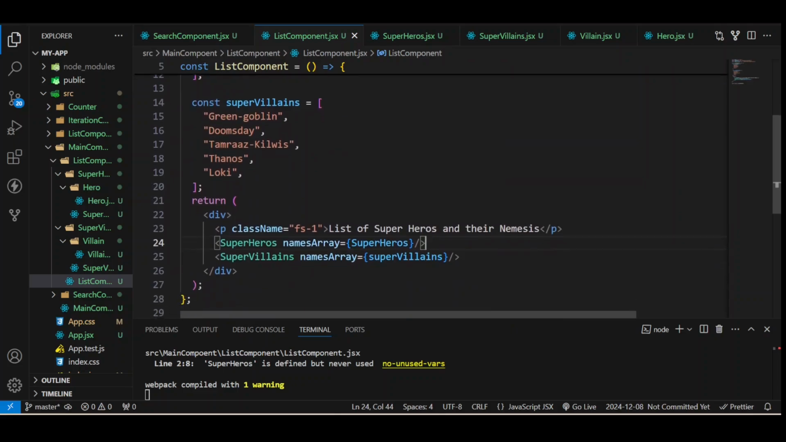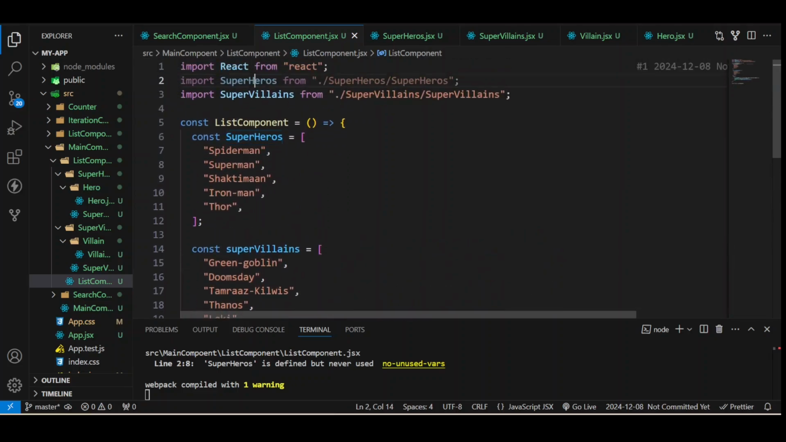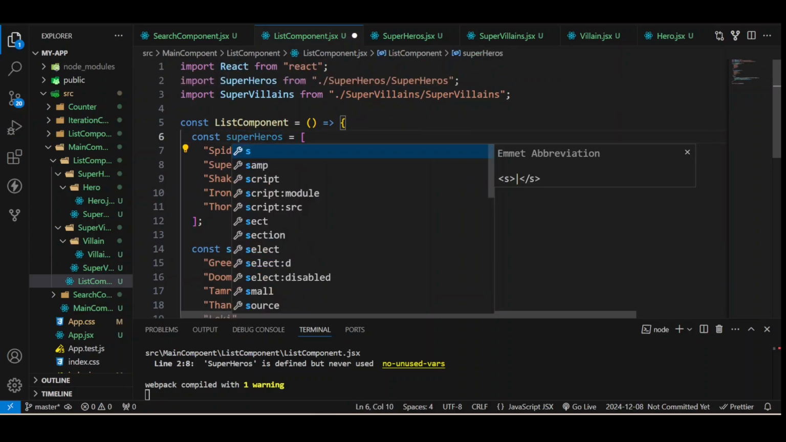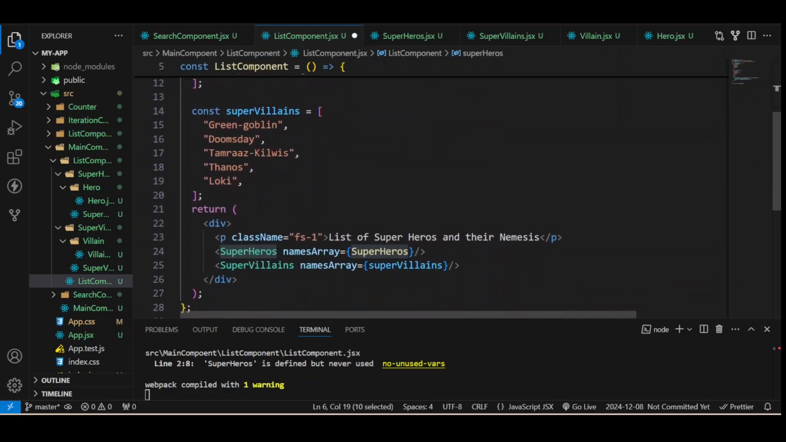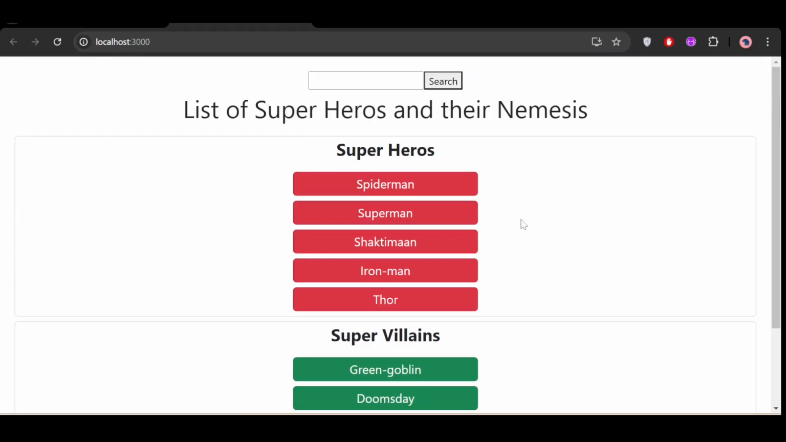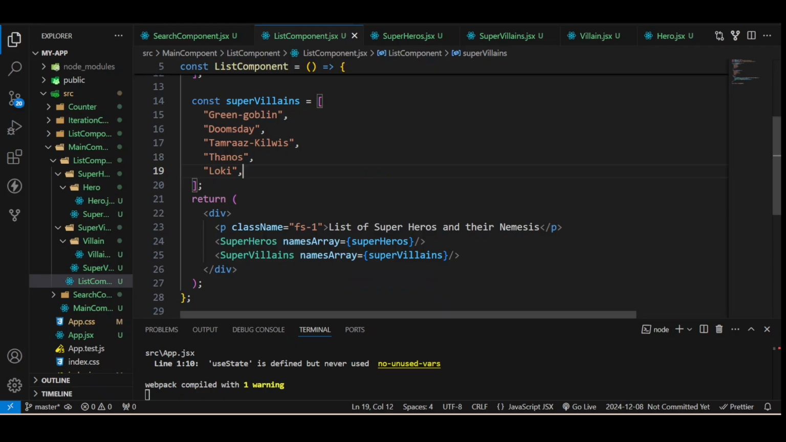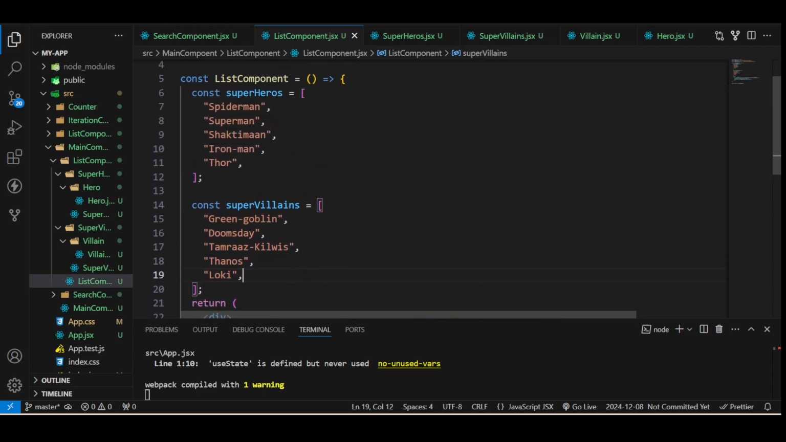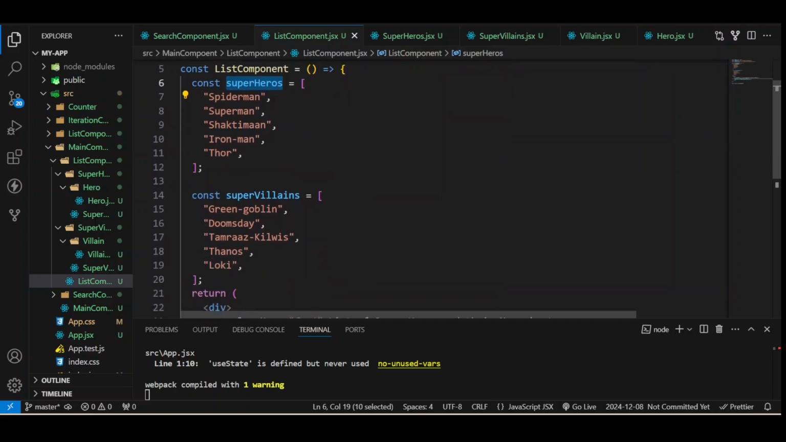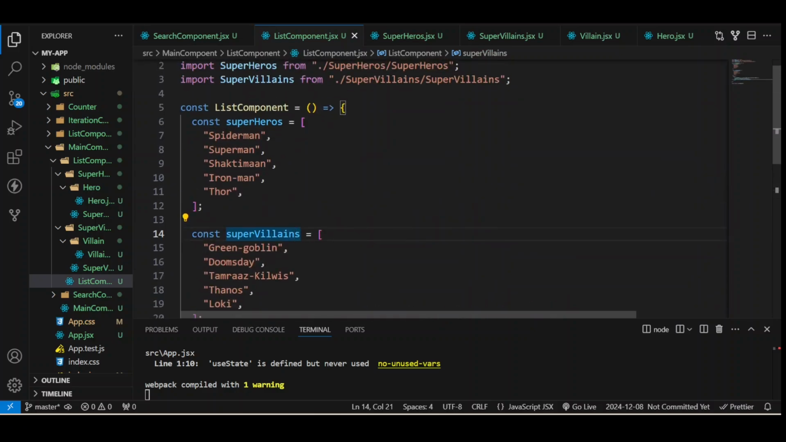Superheroes. Okay, okay, okay. So this thing and this thing both are matching the same. So let's do something different for this. Yeah, because of that only the error was coming. Now it is fine. The error was showing because it was trying to render this thing instead of this. This is the component, this is the array, so it was trying to render the array itself. That is why the error was occurring. Now the error is fixed.